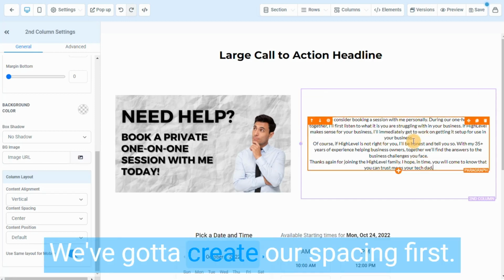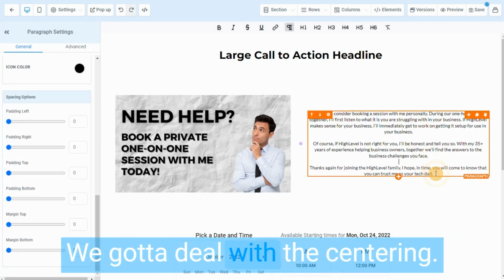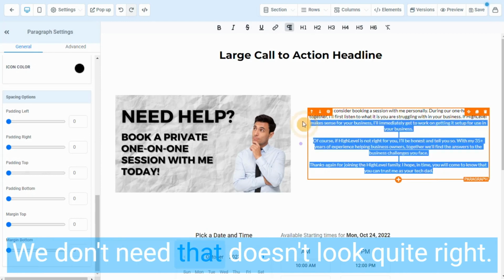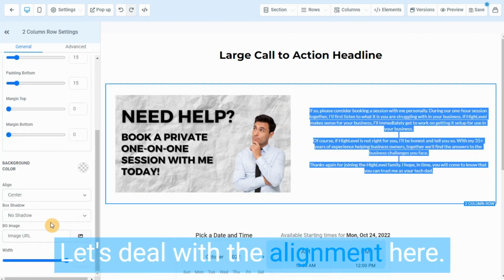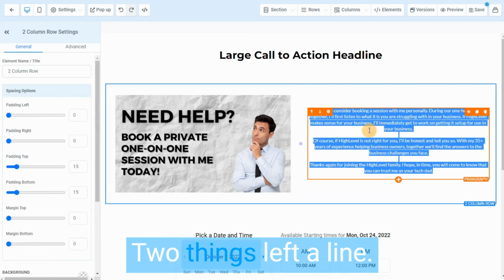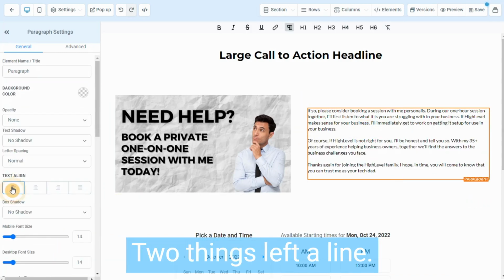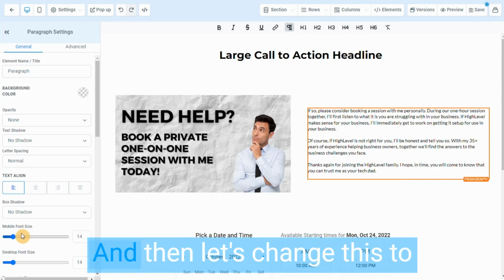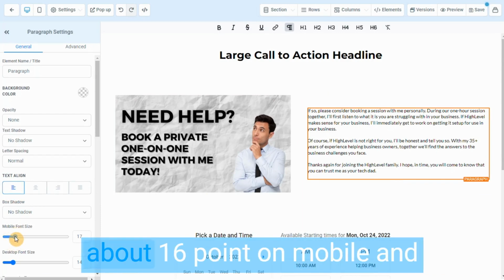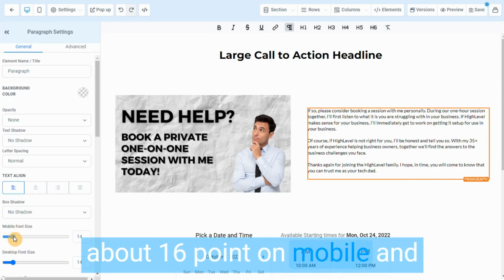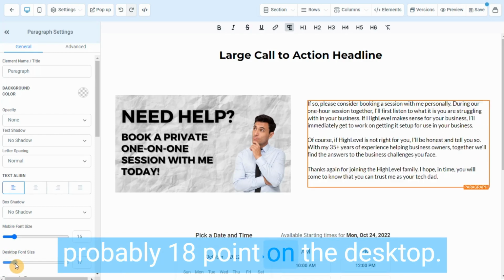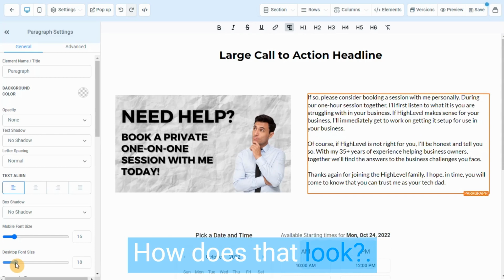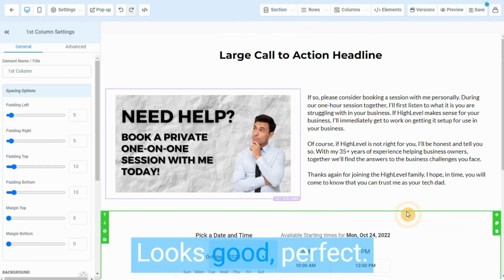Perfect. We're going to create our spacing first. We got to deal with the centering. We don't need that. Doesn't look quite right. Let's deal with the alignment. Here, 2 things. We're going to left align. That's great. And then let's change this to about 16 point on mobile and probably 18 point on the desktop. How does that look? Yeah, looks good.